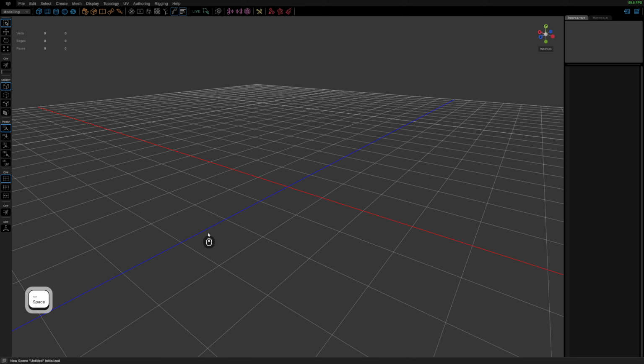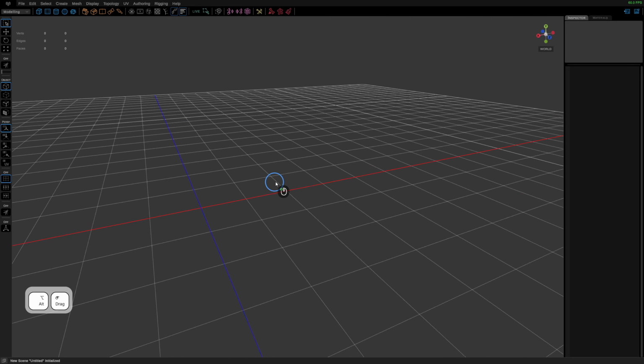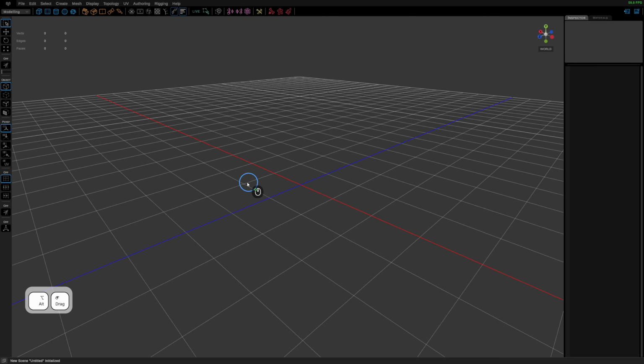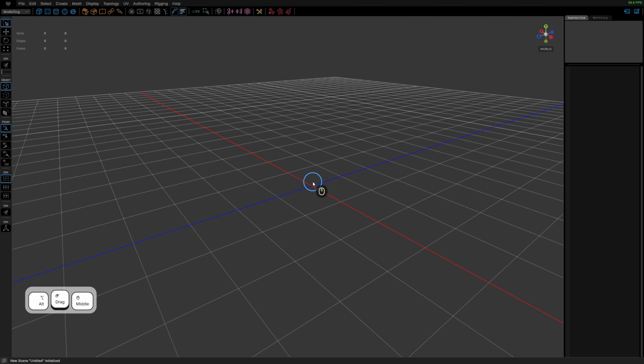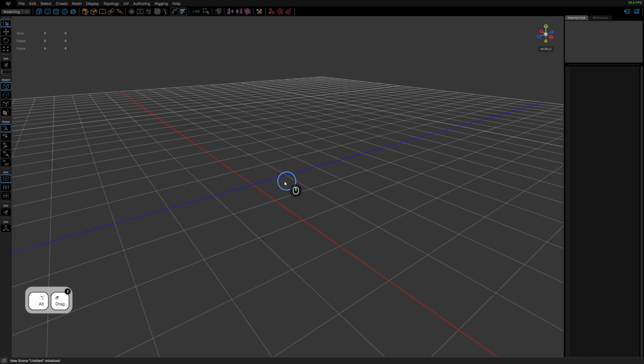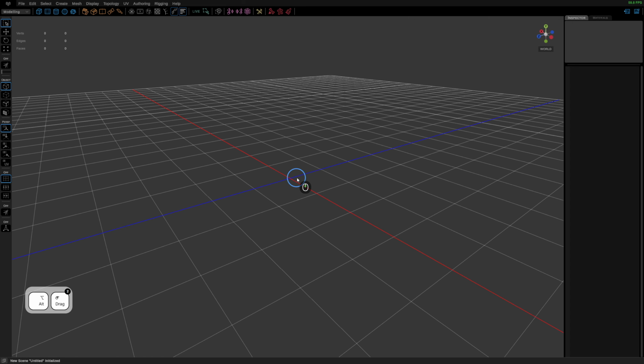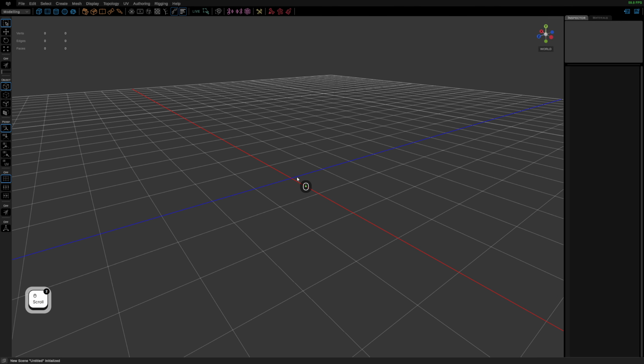This is the basic screen of the application. Let's begin with the general controls. You can hold Alt and drag to rotate the camera. While still holding Alt, you can press the middle mouse button to pan. You can also use the mouse scroll wheel to zoom in and out with Smart Scroll.